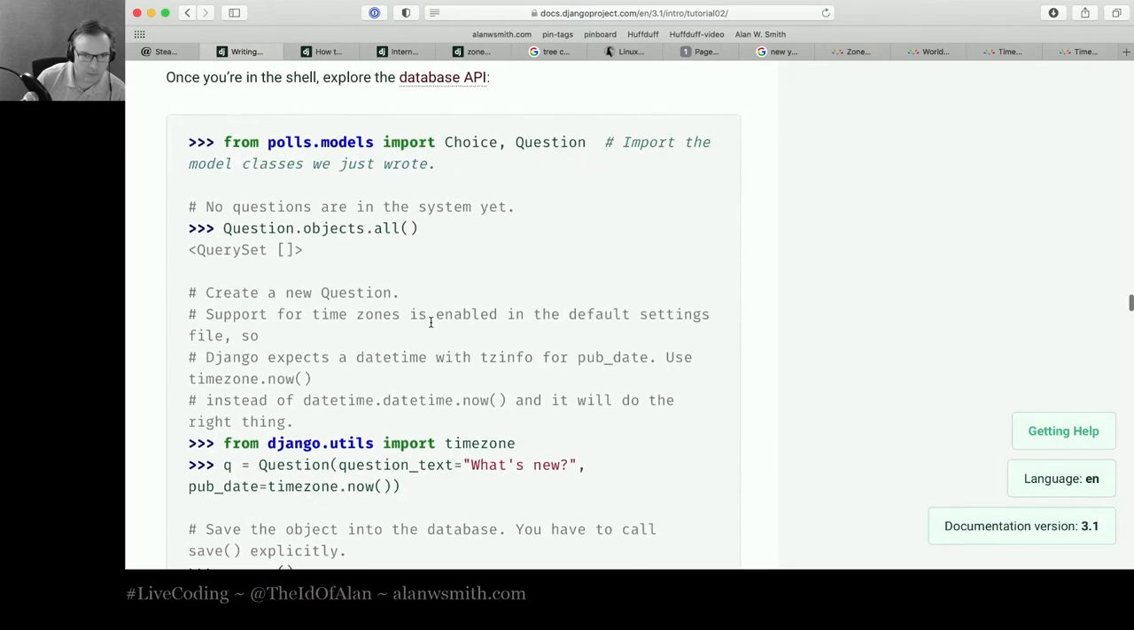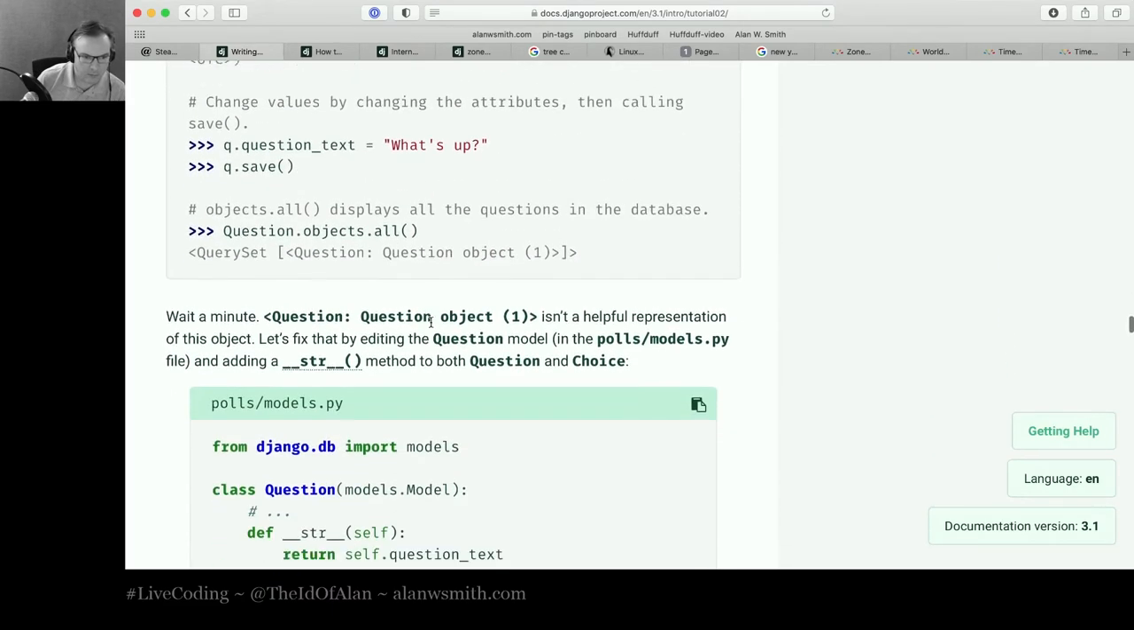Once you're in the shell, explore the database API. Yeah, so none of that. Wait a minute. Question object one isn't a helpful representation of this object. Let's fix that.